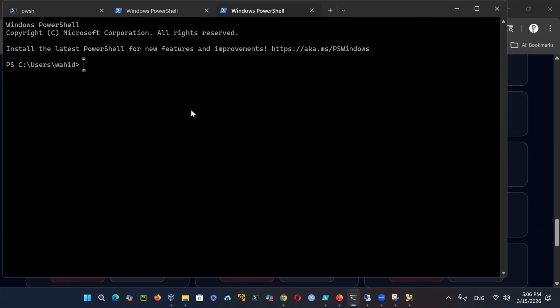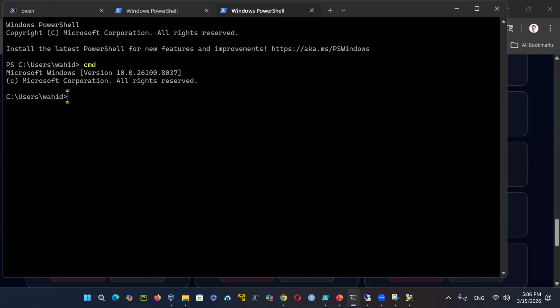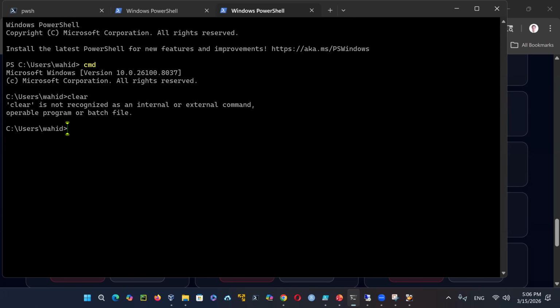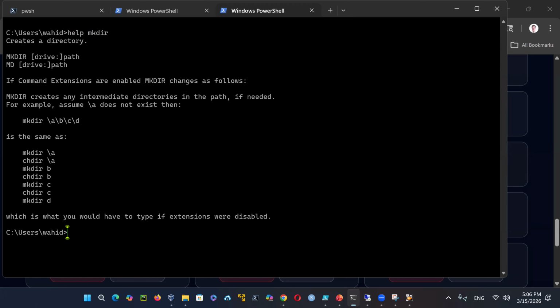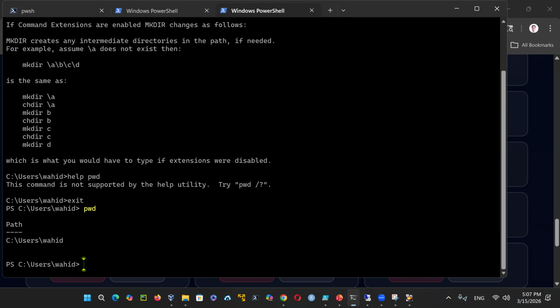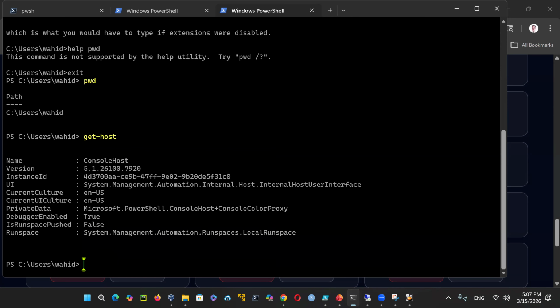So you just get into the command prompt here, and now I'm on the DOS system. You can see, if I say cls, it works, and help gets all the list of commands. And if I say help mkdir, it will give you the same things. Help on pwd, it doesn't exist, because I have to be in PowerShell. So if I exit out and say pwd, it works because I'm on PowerShell. Get-Host tells me that I'm on PowerShell version 5.1.